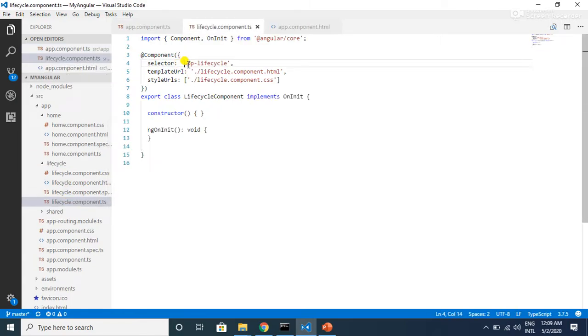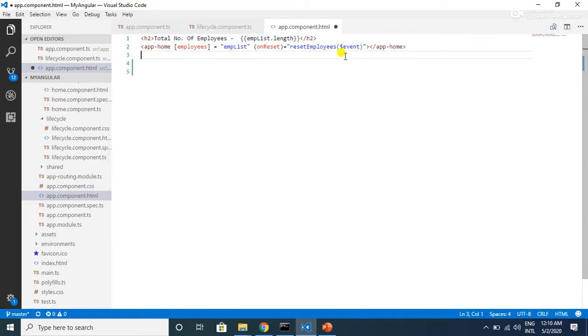So the selector is app-lifecycle, and I want to call this lifecycle component in my app.component.html. To do that, I have to use this selector just like an HTML tag, and let me comment out this other code. Now let's create an input tag in our app component. When I change the content in this text box, I want to pass the text box value to the lifecycle component, and in the lifecycle component I want to display the text that we have entered in this text box.